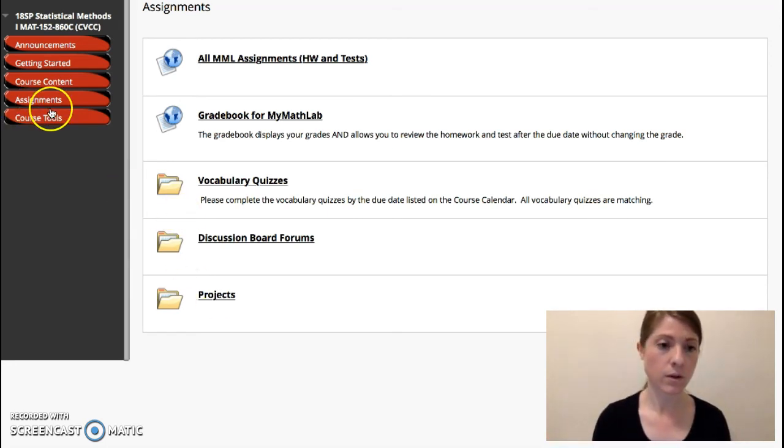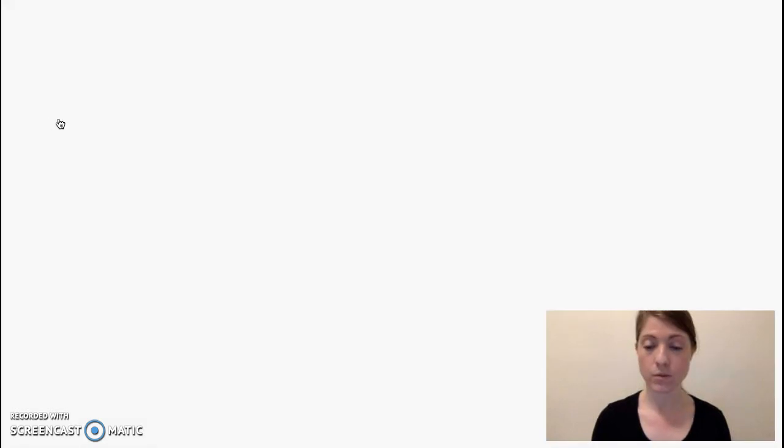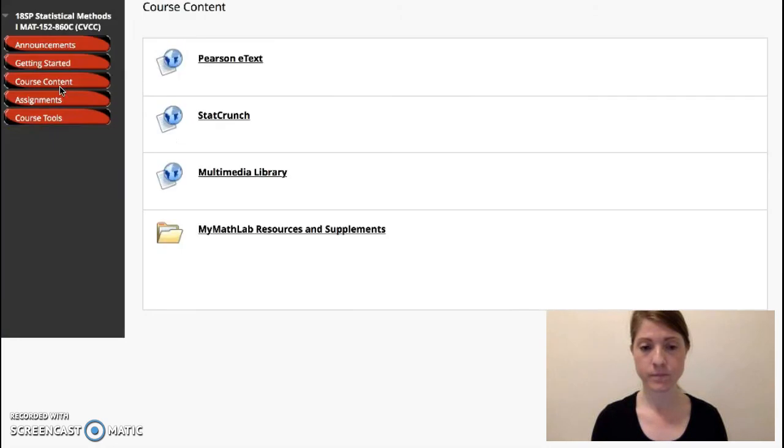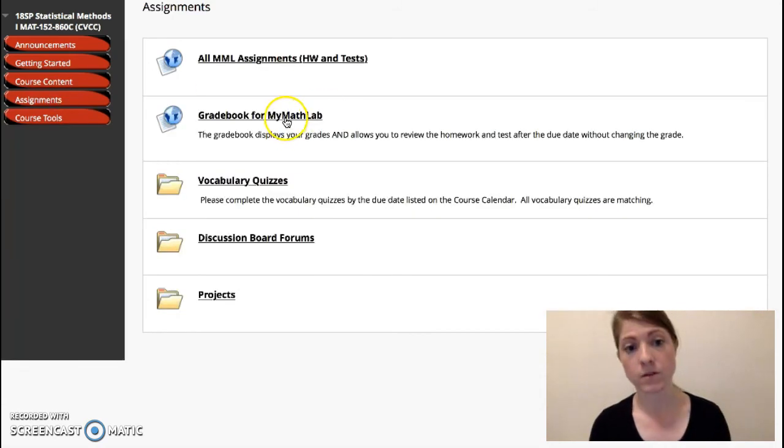So let's take a look at what else we have. Under the Course Tools tab, this is very minimal. Really the only thing you need to see here are a link to send an email and a link to your Blackboard gradebook. I will tell you that there are 2 gradebooks, so you may have noticed that under the assignments, there it is, there's a gradebook for MyMathLab here.